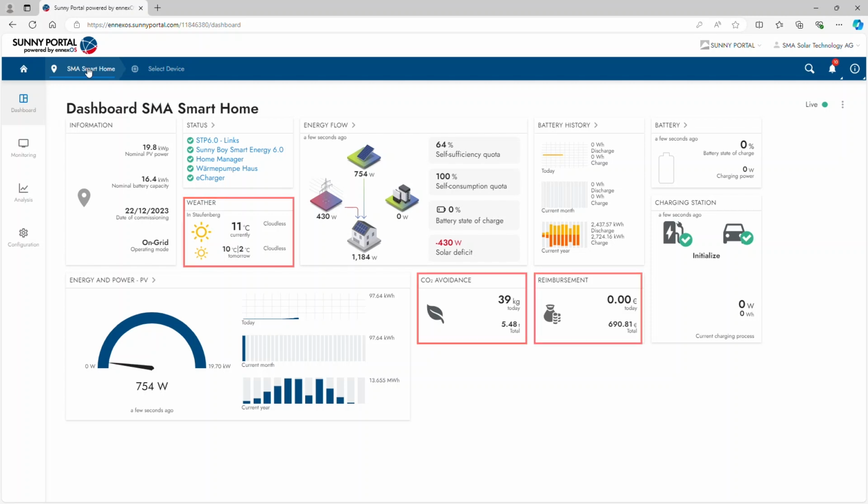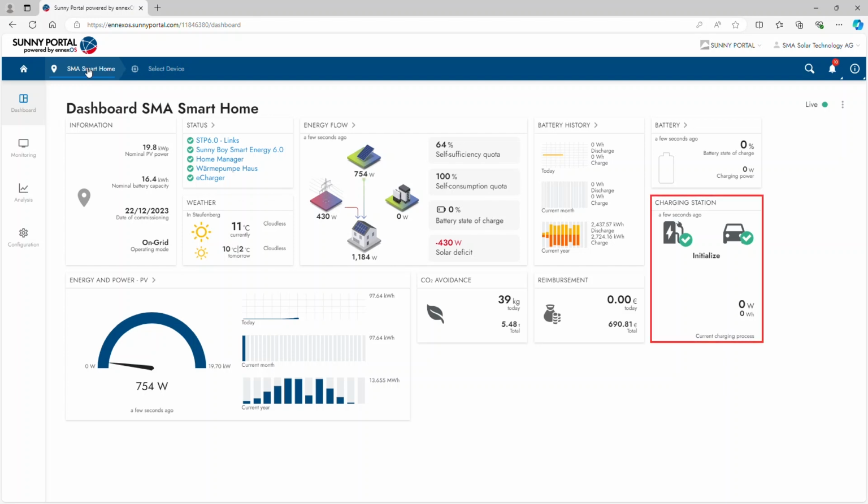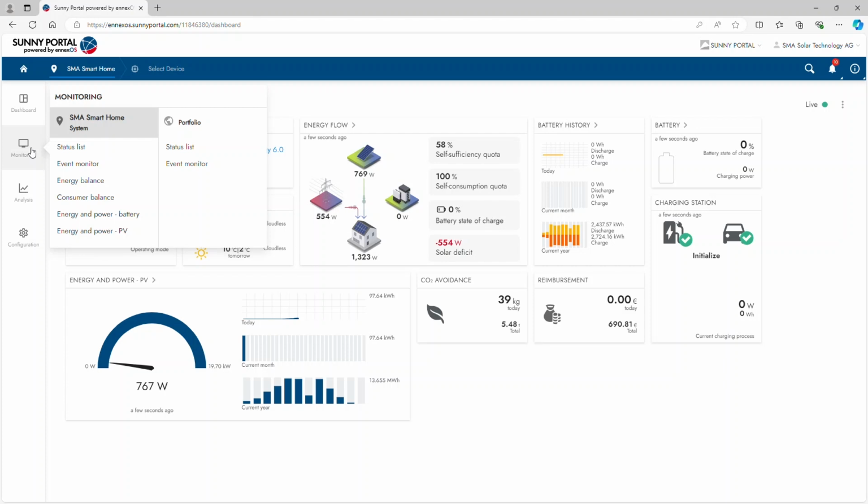If an SMA charging station, such as the SMA EV Charger, is integrated, the Charging Station widget is available. Click on Monitoring to access further pages. The already known status list shows all devices in the system with their current status.